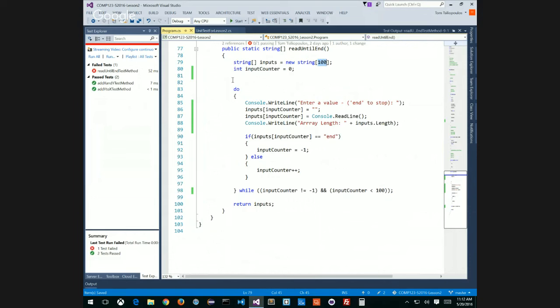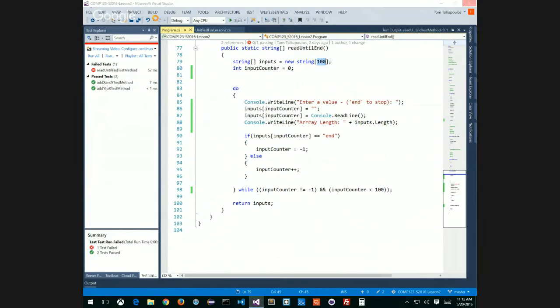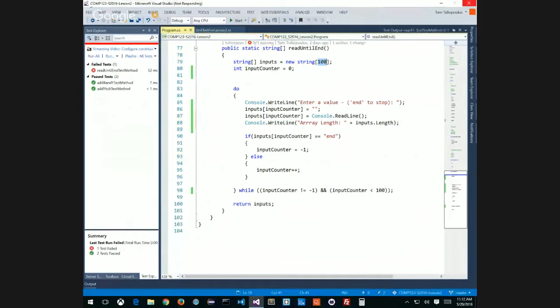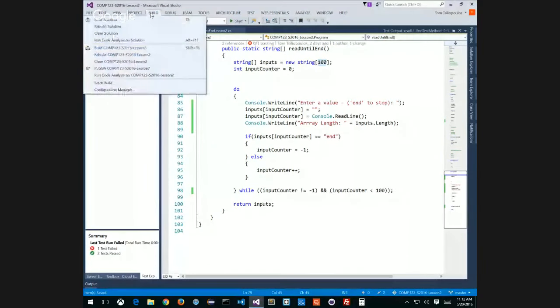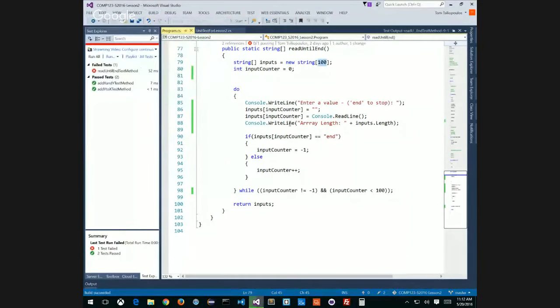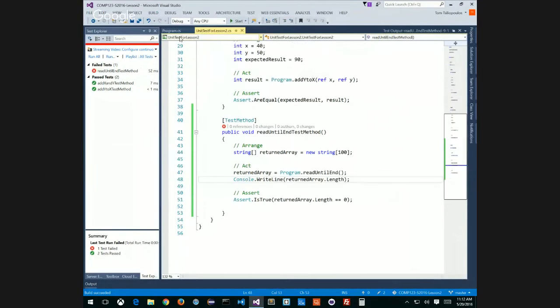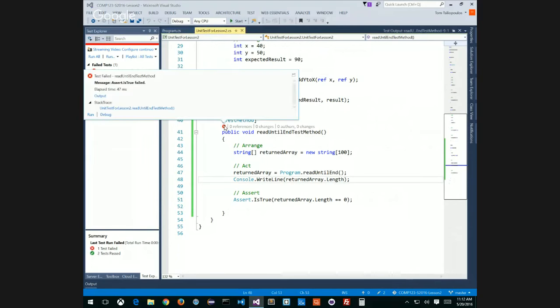Okay, let's do the next piece. Let's try this out again. So I save everything. Let's rebuild it. I'll just build my solution really quickly so that I know there's no errors. Good. And now I'm going to go back to my test here, and let's test all again. Again, 2 should pass, 1 should fail, or let's see if it does fail. Okay, good. Looks like it failed again. Let's see why it failed.